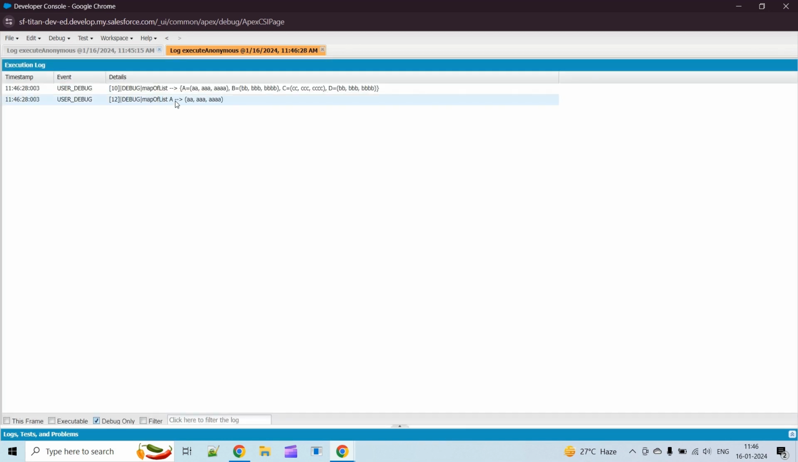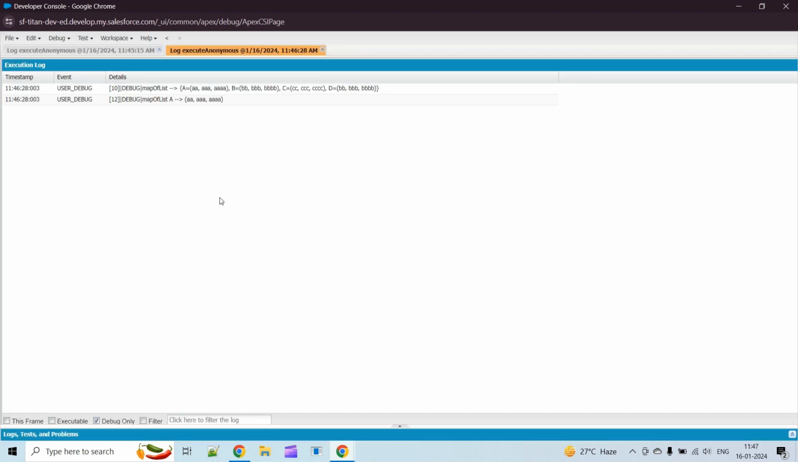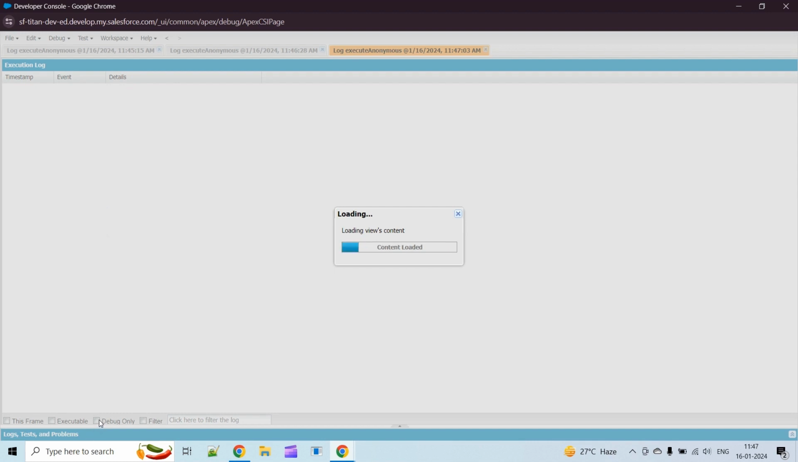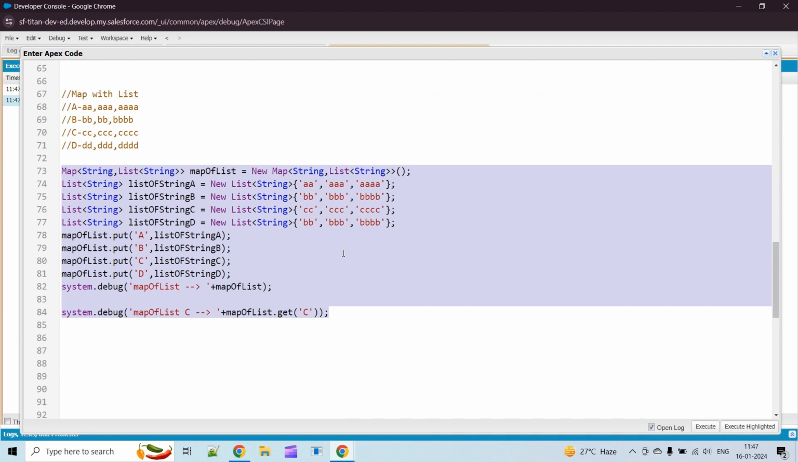So here, see, we have added this hard coded map of list A, and from A we are getting these values: double A, triple A, double A, double A. Similarly, if you want the value of C, D or B, you simply need to pass the key here and you'll get the value. I'm trying to get the value from key C, so it will return me the C values. So from C we get these values.